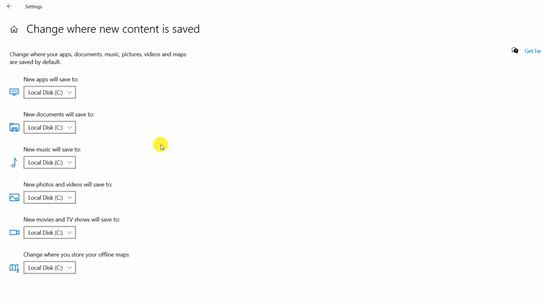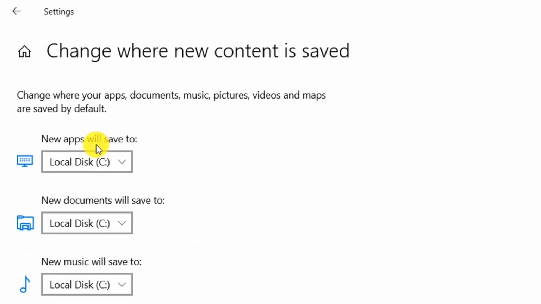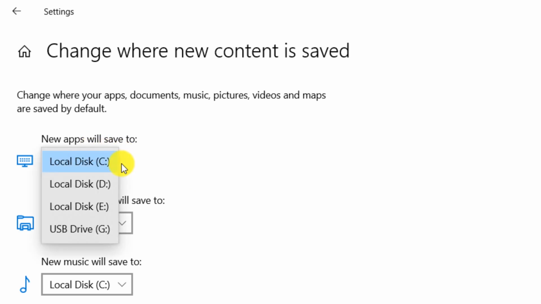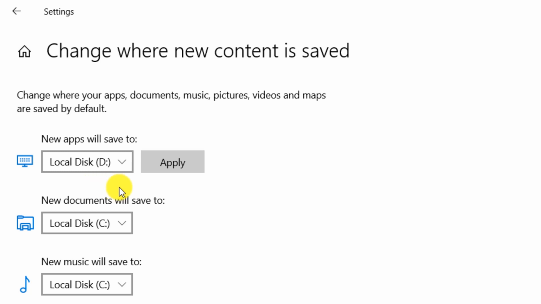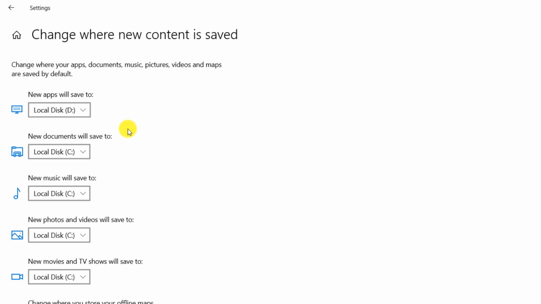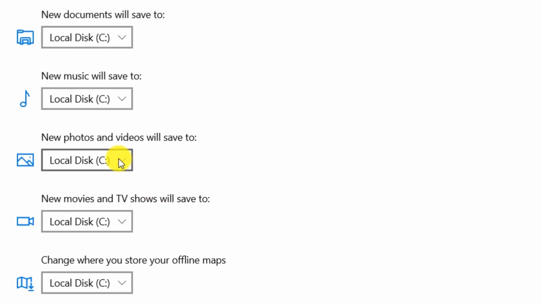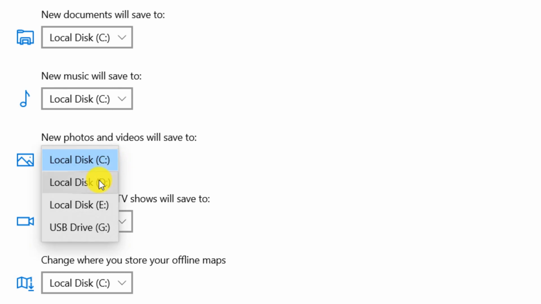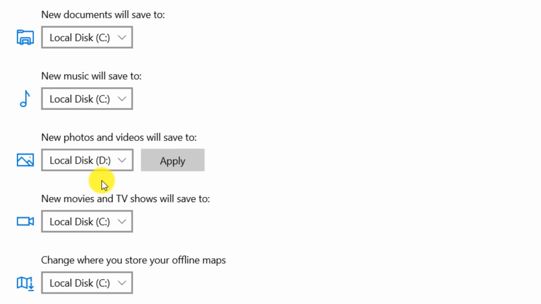Here you can change the storage location of new apps. I choose the D drive as the default storage location for apps. We click on Apply. You can also change the default storage location of new documents, new music, new photos and videos, new movies and TV shows. Well, I change the default storage location for new photos and videos to D drive. We click on Apply.